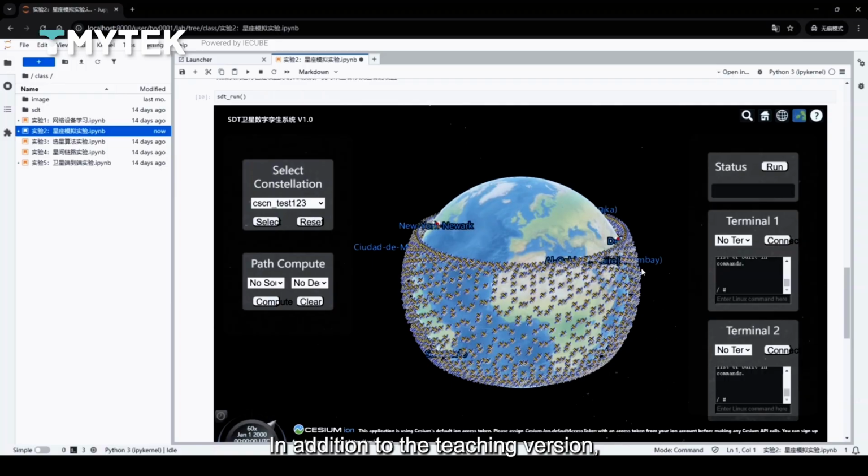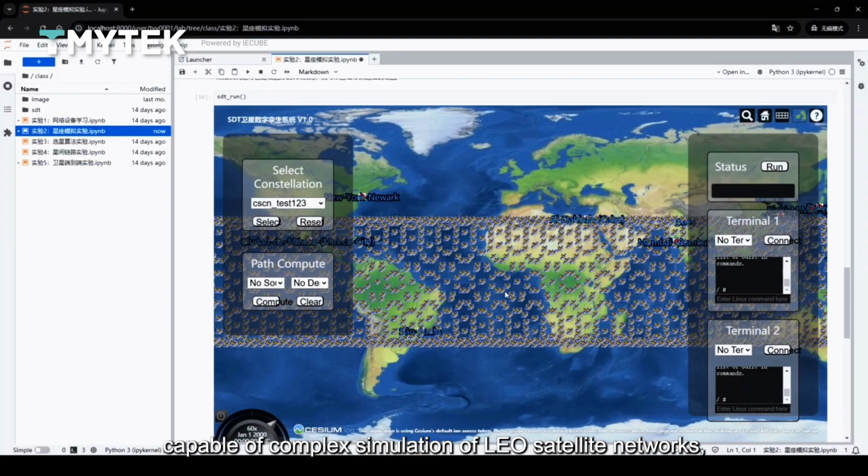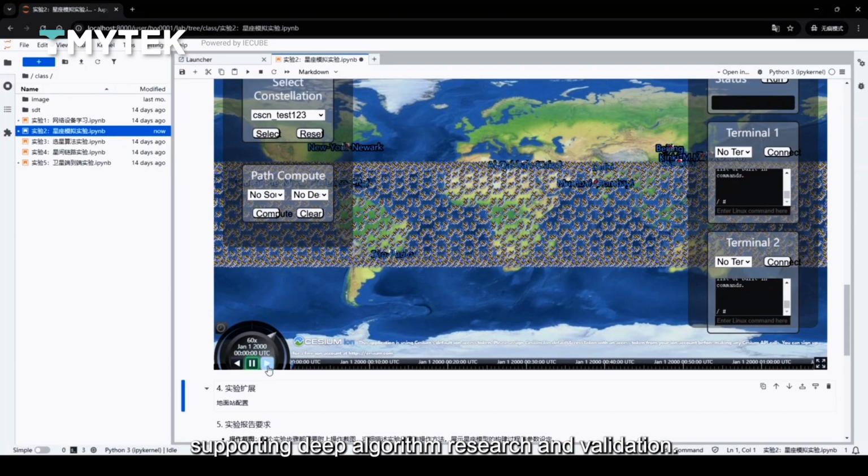In addition to the teaching version, the SDT system also offers a research version. Based on containerized management and modular design, it provides researchers with a high-precision satellite simulation platform, capable of complex simulation of LEO satellite networks, supporting deep algorithm research and validation.